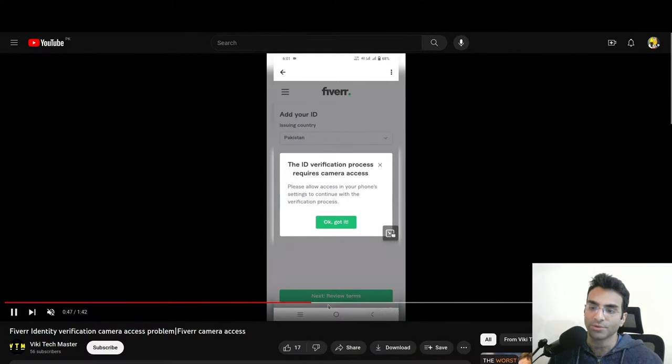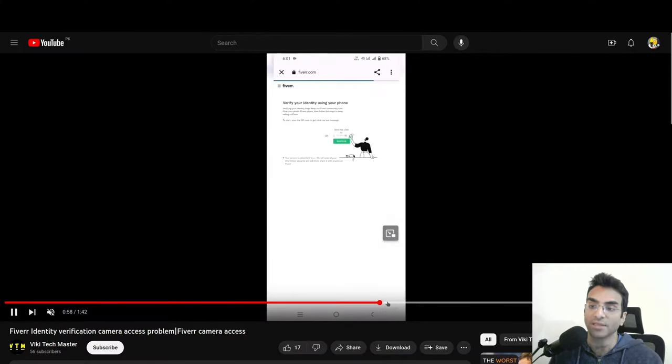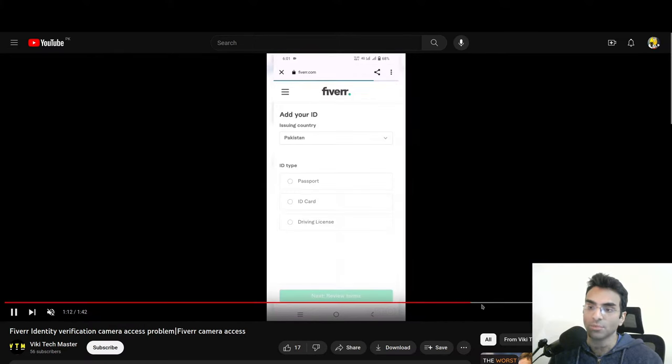What you're going to do is you're going to click this little hamburger menu that's over here. And you're going to open this page in the browser. Now, when you open it in the browser, make sure that you're not on the desktop site. Make sure you're on the mobile site. So once you're on the mobile site, you will basically have the same page that you see over here.